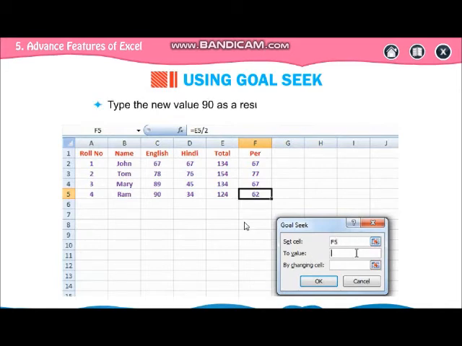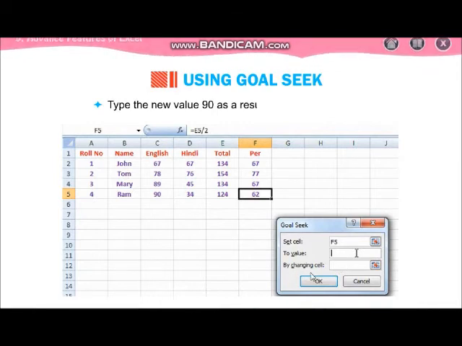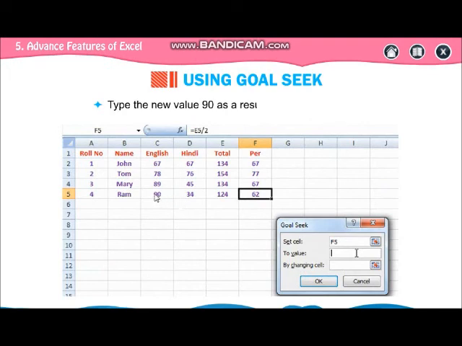Type the new value. Now suppose we want to set percentage as 90. So to value 90. By changing cell, which cell do we want to change? Suppose we want to change, now look here, English marks are already 90 and Hindi marks are low, so we want to set 34 as 90 so that your percentage will be 90. So to value 90 by changing cell.